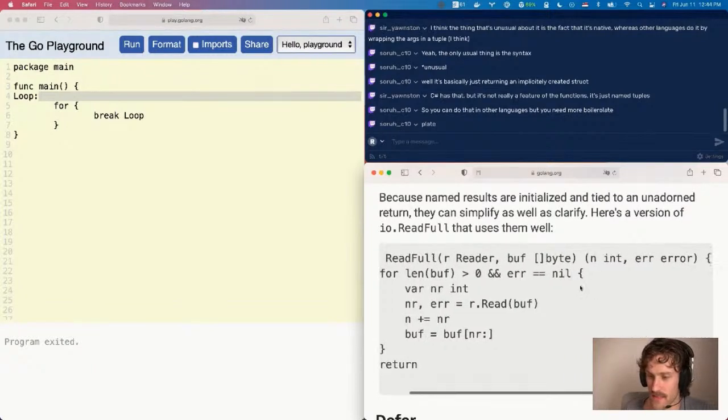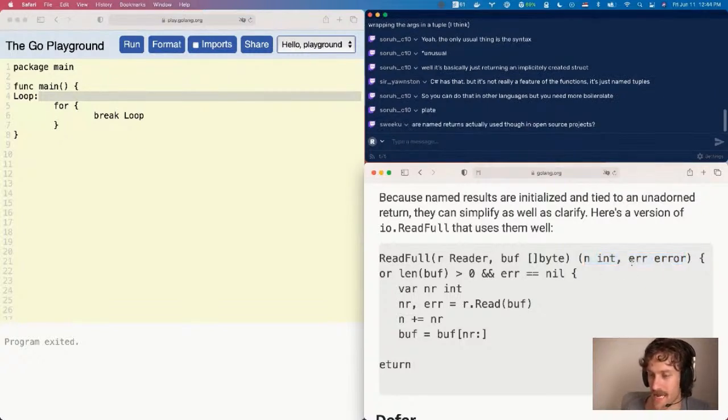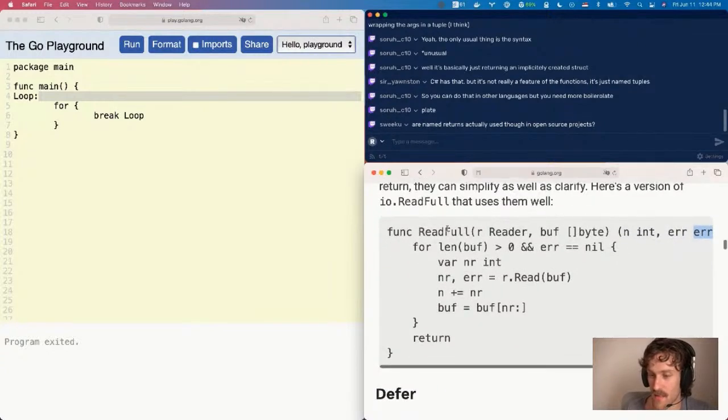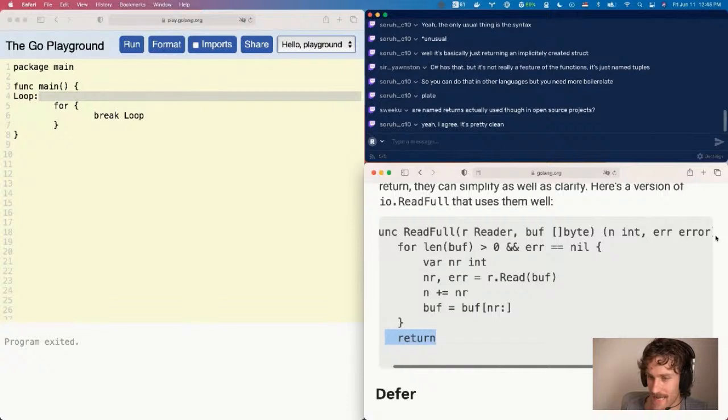Let's see how they do this. So I think what happens, as with any variable in Go, is that err is initialized to nil and then n is initialized to 0. So immediately in this for loop, err is already nil, so we can just jump right into the for loop. And n has started out as 0, so we can just start accumulating stuff onto it. And then when we do return, it just returns n and err automatically. I think this is nice looking.